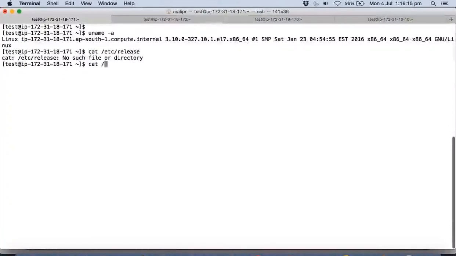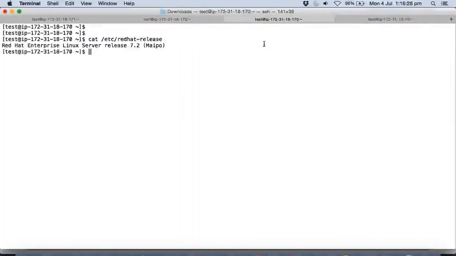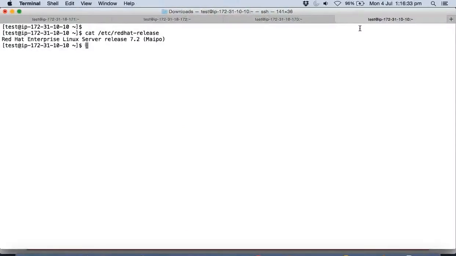Okay, cat /etc/redhat-release. Yeah, it's Red Hat Enterprise Linux Server 7.2, and the same thing has been done here. Cat /etc/redhat-release. So the same machine has been deployed, and each machine is communicating with each other without any password.